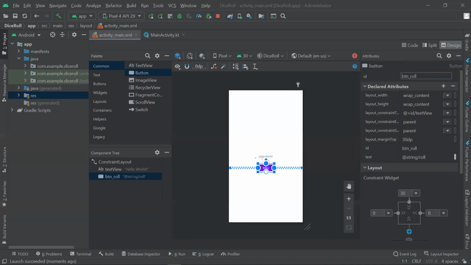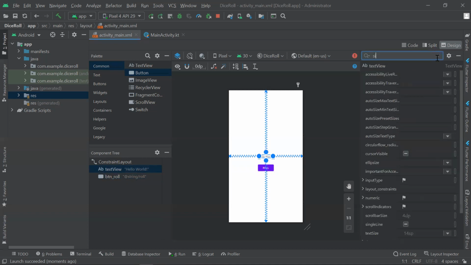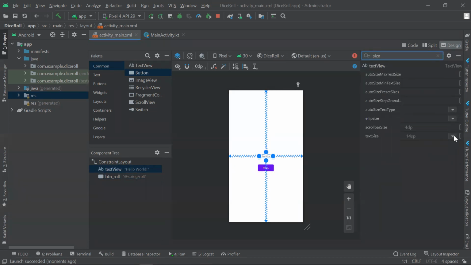Okay, so now the next thing we will do is to style the text view. So let's give the text view a bit of style. Let's probably just increase the size. Let's use a 34. Okay, that's fine, giving it 34.